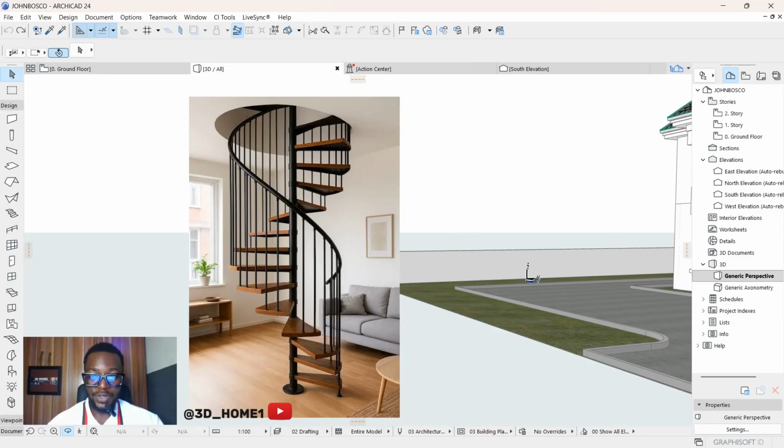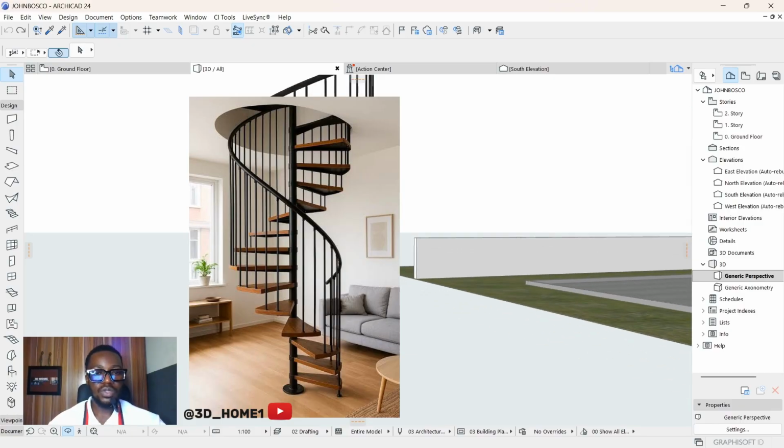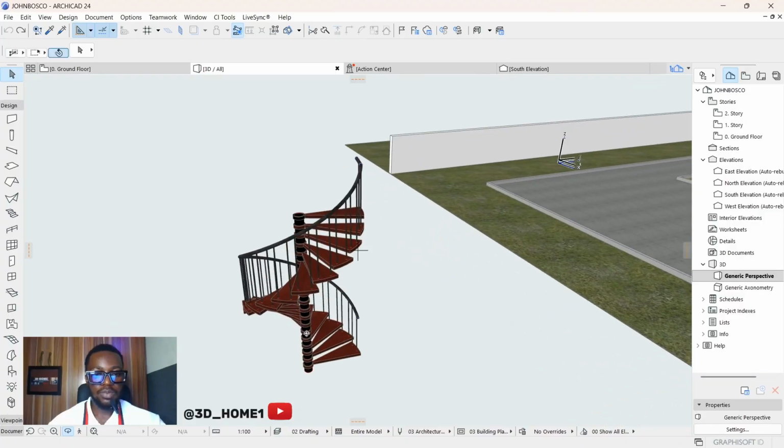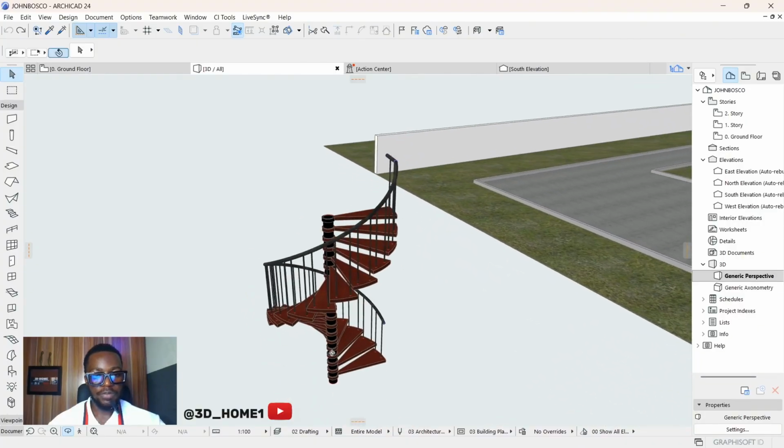Hello guys, welcome to 3D Home, and in today's tutorial I'll be showing you guys how to move from this picture to this spiral staircase model. Okay, so I'll be showing you the simple and easiest steps on how to do this perfectly.